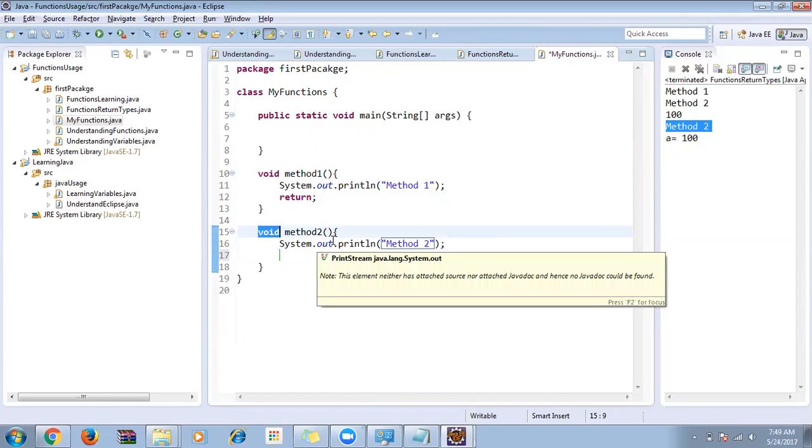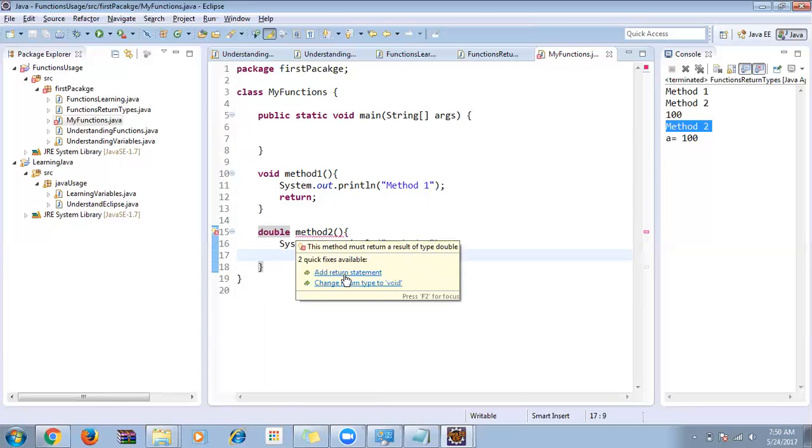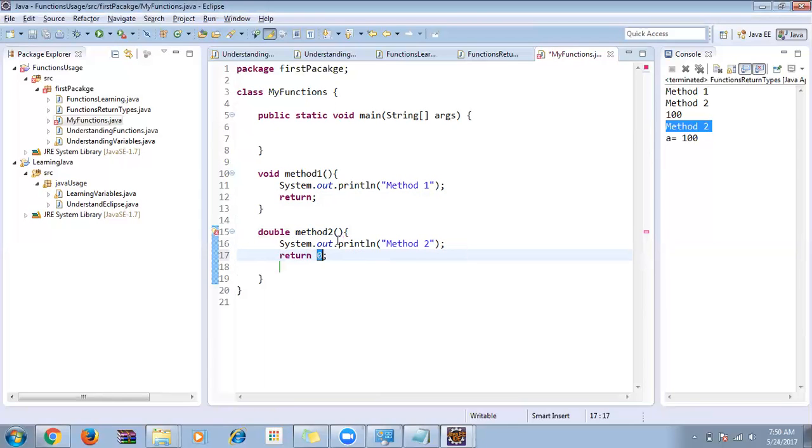Instead of void, I'll make it as double. If it's a double, I need to return a double value. Right now I don't have a return statement. That's why it's throwing me an error. Add return statement, otherwise change the return type to void. Add return statement here. So here I need to give a double value. I'll give 10.40. That's it. See, now the error is gone.